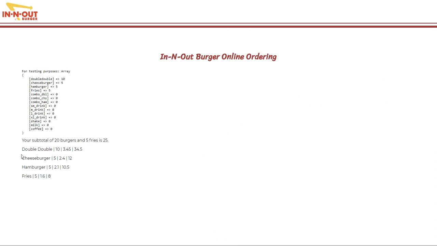All right, so here we go. So we got 10 double, 5 cheeseburgers, 5 hamburgers, and 5 fries. And just make sure my prices look good. $3.45, and that's $34.50. $2.40, that's $12. $2.10. One thing I'm noticing is that we're probably going to want to do some sort of number formatting so that we can get 2 decimal places.